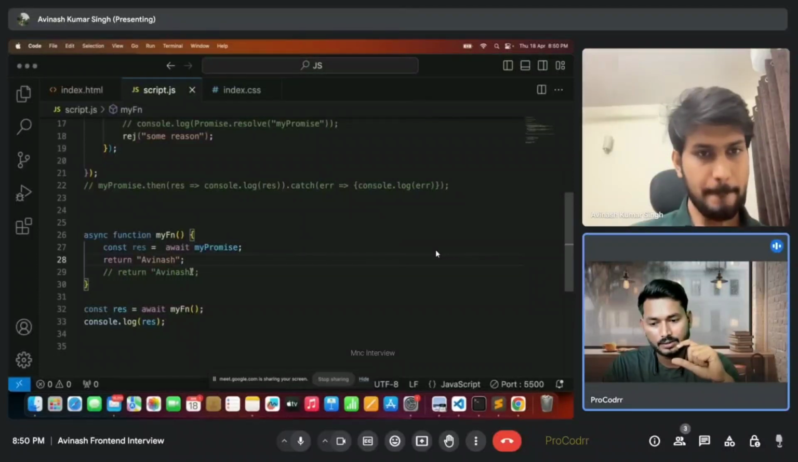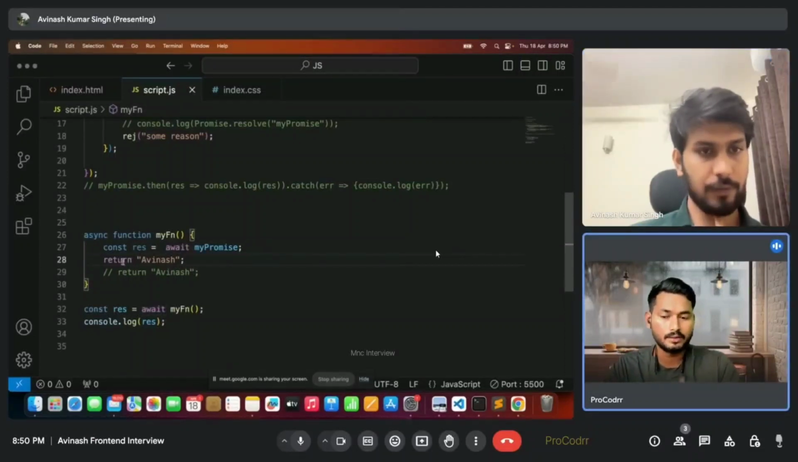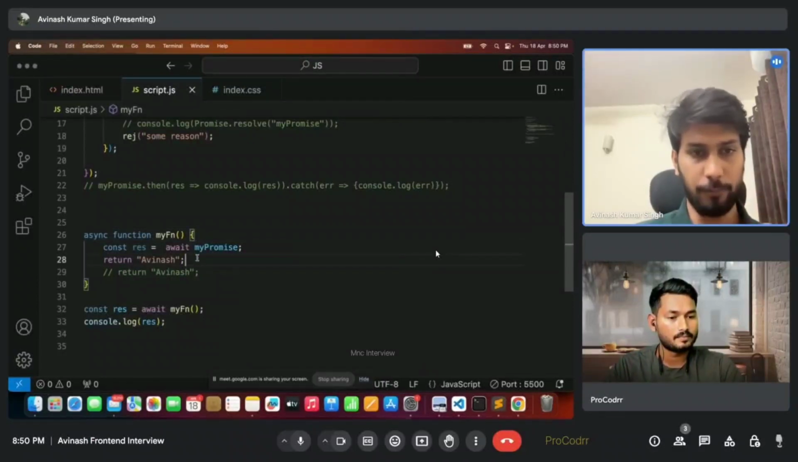So the question is, if we are using this await keyword, then the execution of that function is stopped, right? It will not continue. Yes, it is suspended. So if that execution is stopped, will it not block the main thread of JavaScript? No, because it is pushed in the callback and the main thread is free to execute other functions.